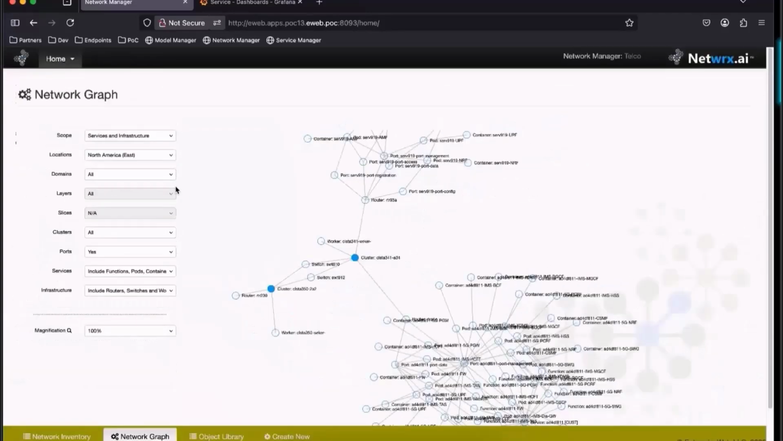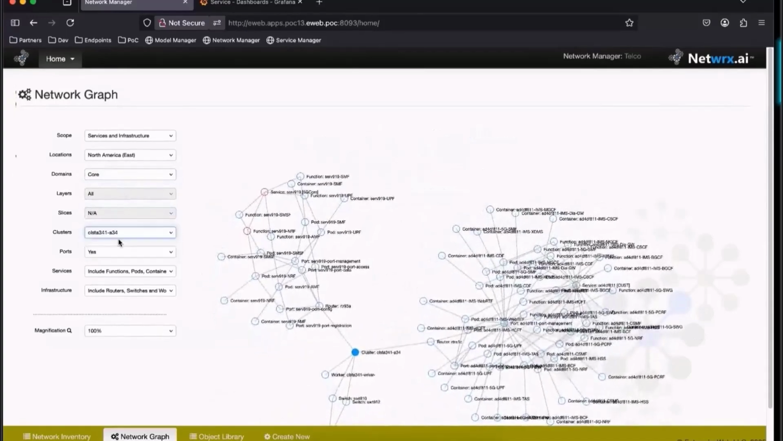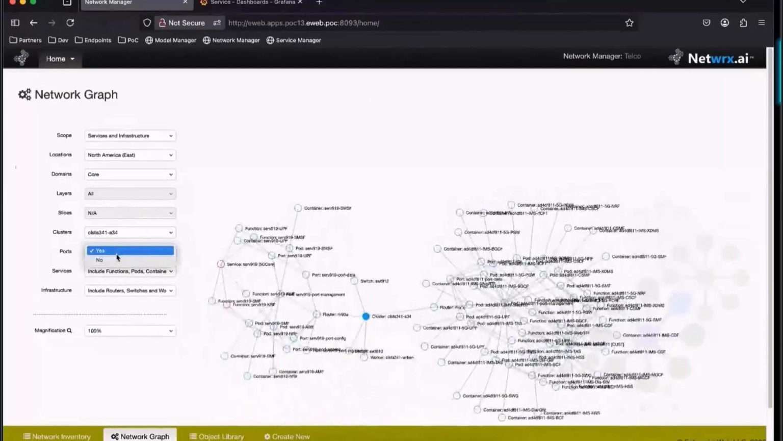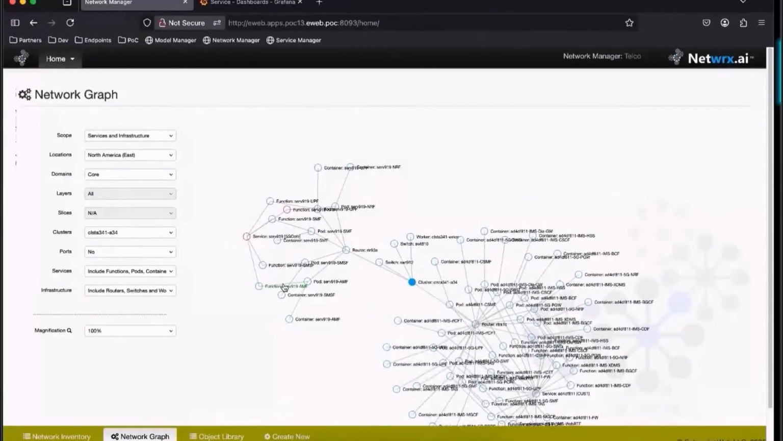If I want to see things that are related to the core, for instance, or things in a particular cluster, whether I care about ports or I don't, I can shuffle my view around to find the things that I care about, identify what might be an issue and what might be causing a problem.